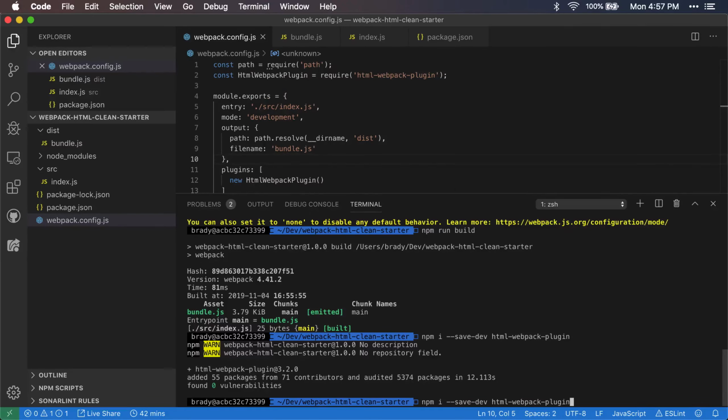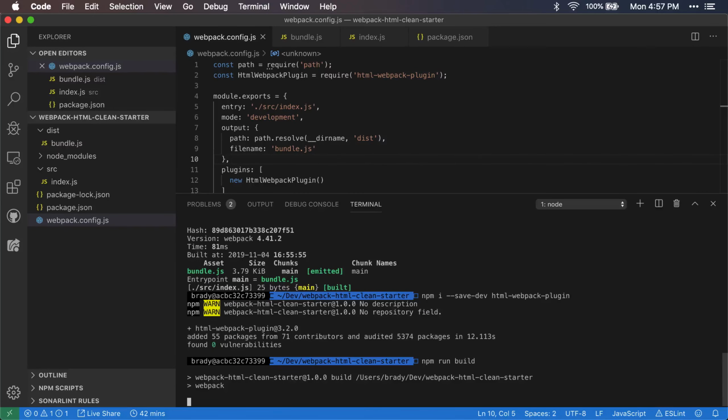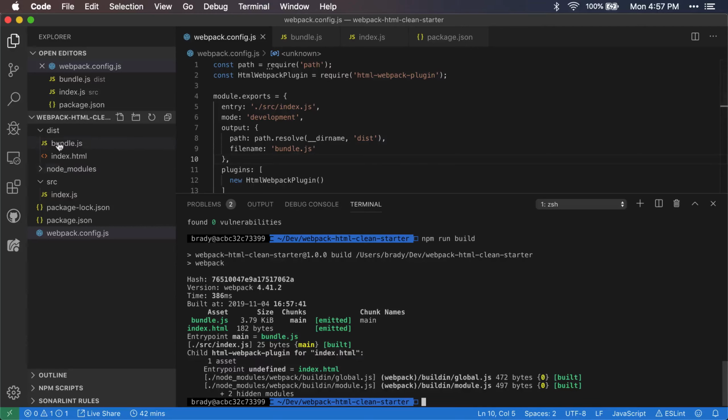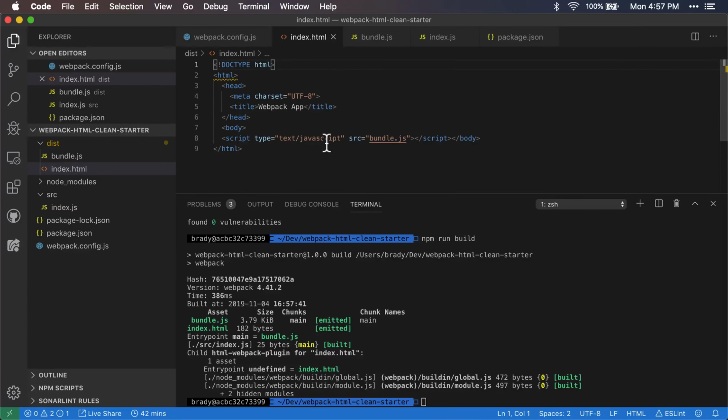So now if we go ahead and run build again, then if we go into our dist folder, we'll see this index.html file that was created. And this is where it's going to be loading in our bundle.js file. So this gives us a way to load our bundle, the actual JavaScript that we've created. It gives us an HTML page to open up and a way for us to not have to create our own HTML page if we don't want to. It'll just automatically inject this script in at the bottom.